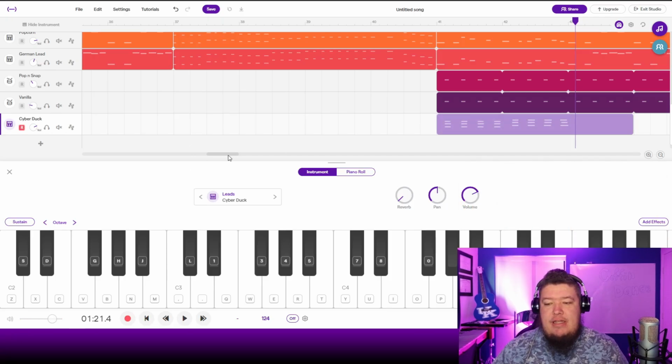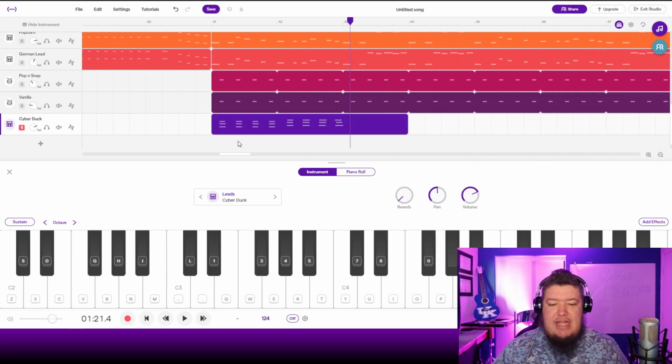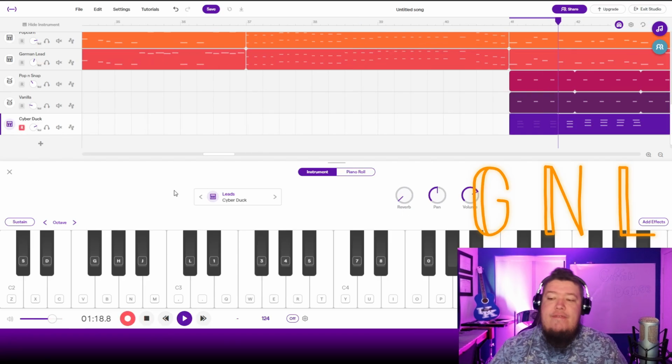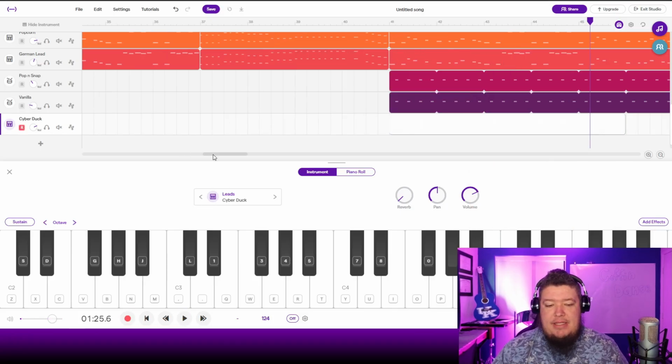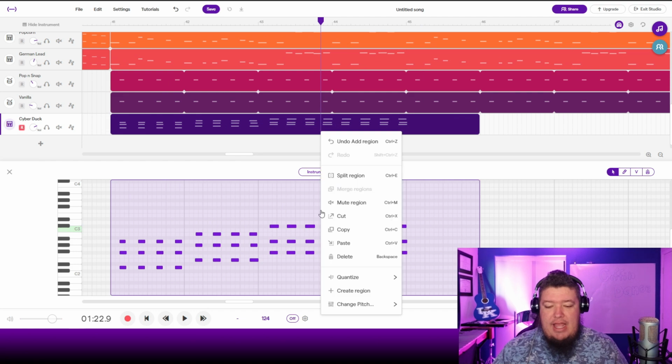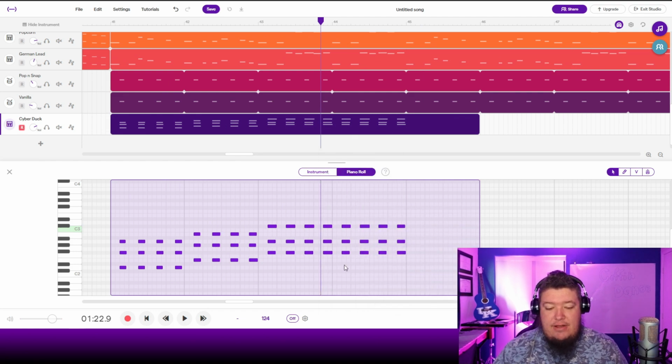Alrighty, got my 4 in. And now let's record the last one before we go too far. G, N, and L. That's our F sharp minor chord. We're gonna record 8 of these. 1, 2, 3, 4, 1, 2, here I go. Again, I missed the first one pretty bad and then caught up. So I can Control A, right click, quantize to 8th note.